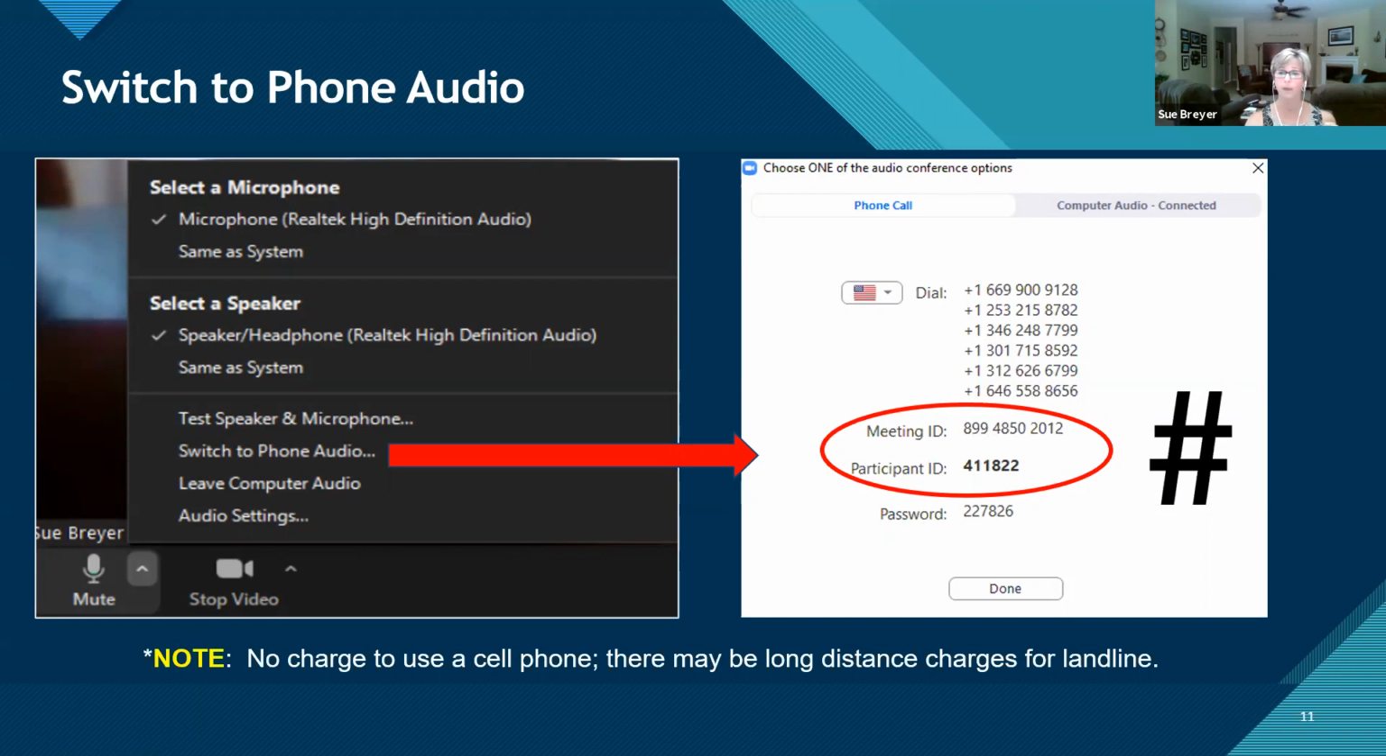It's going to prompt you then to enter the participant ID number, the 6-digit bold number, 411822. So you enter that, followed by the pound key. You're going to get a recording that says you are now connected to the Zoom meeting. Pretty basic, okay? You can then click done to get out of that. So if you need to ever switch to phone audio rather than struggling around trying to get your video to work and your audio to work, just join by phone. It's okay.